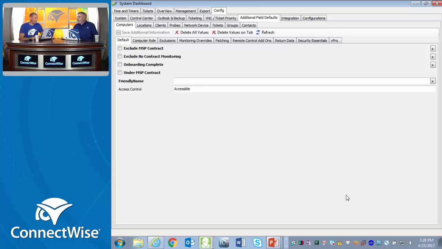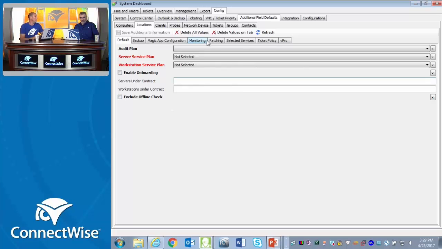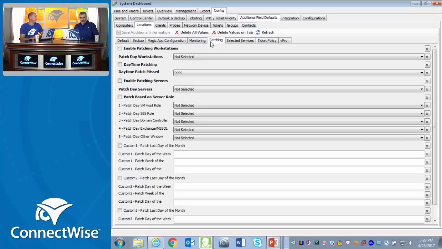All right, we had another question. We always set enable patching for Windows for each location. Is there a way to have that set as default? Yes, that's where you're going to that additional field defaults. And if my cohort will go to locations, up there, and then go to patching. So right there, up at the top, you have enable patching workstations and you have enable patching servers. If you set those values, any new locations you have will have those checked. So that's specifically what you're asking for.